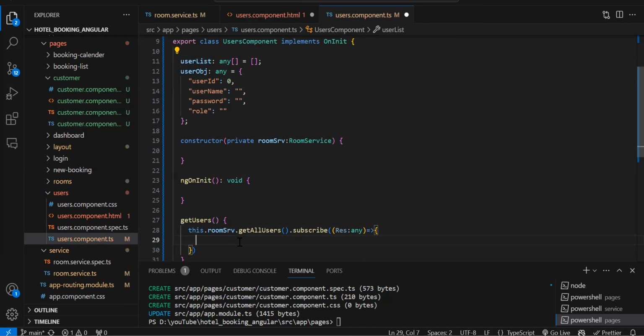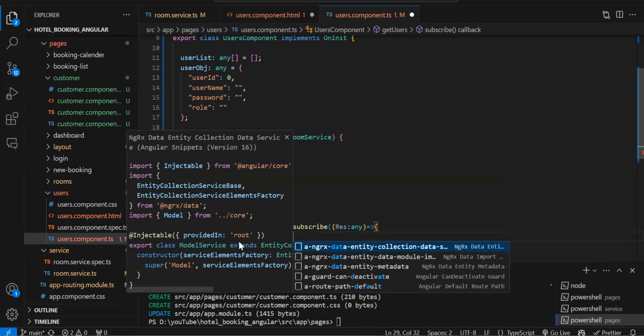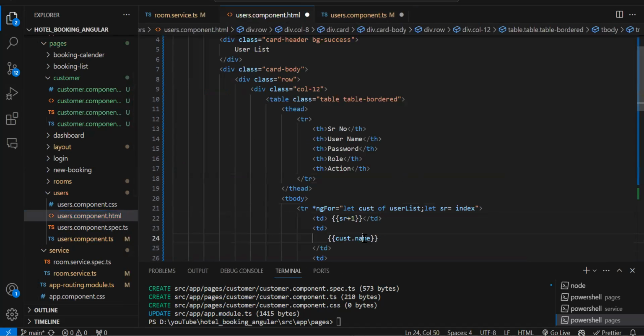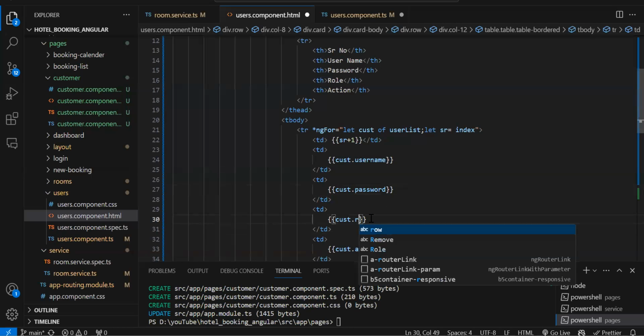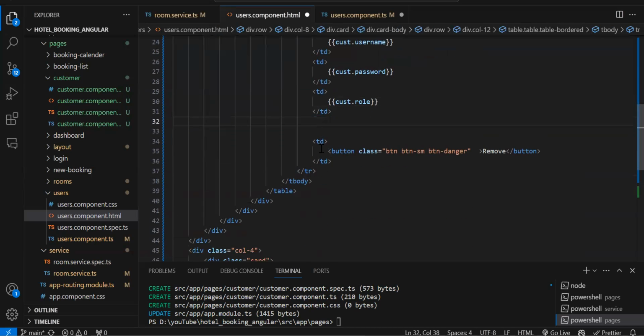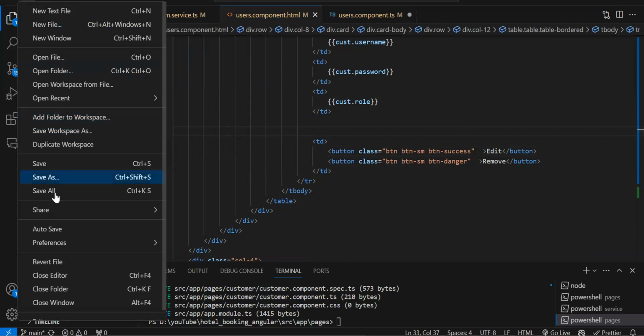Whatever data we get, we need to store inside this variable, so this.res.data. Let's use this variable in the for loop: username, password, and the role. Just like the remove button, we are going to need an edit button as well. Let's save and check if we are able to see the users in the table.